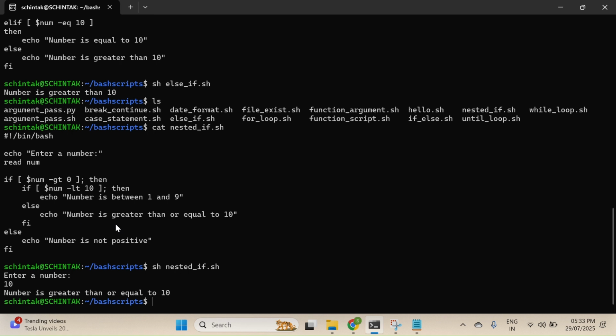If you want to add multiple nested if else, you can write in the else block also. We can call it a block. This is the if block and this is the else block.